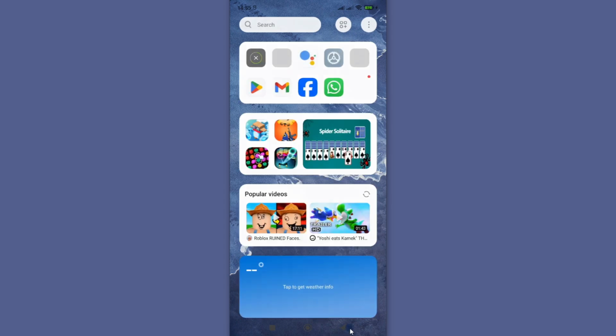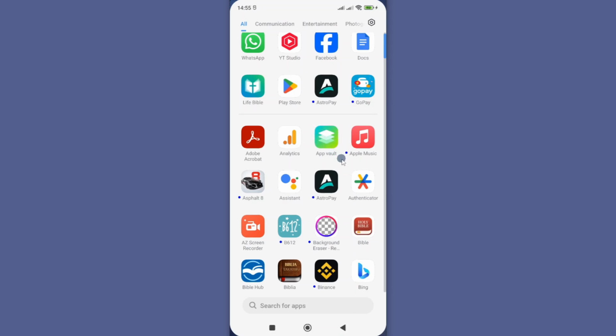Alright, so if you wish to update or get the latest version of the App Vault app, it's pretty simple. By updating your app, you'll be able to get the latest features that come with the app and also fix any issues that might be associated with this app.